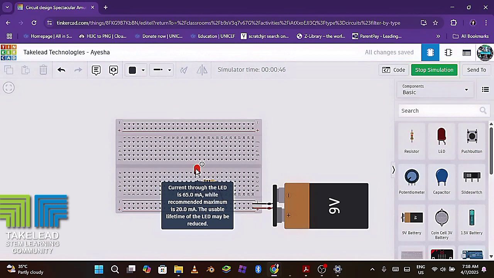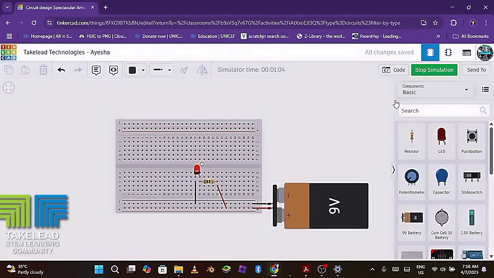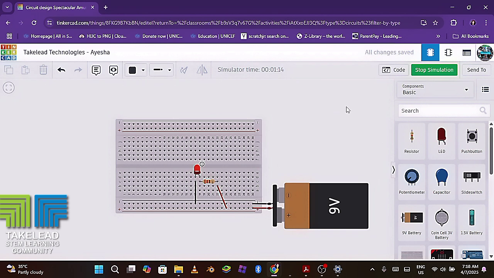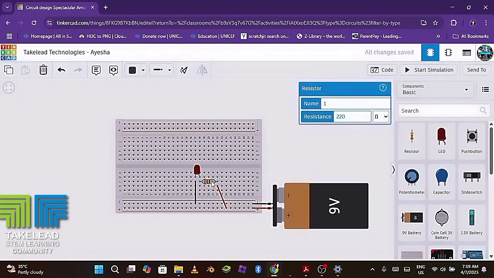So we are being warned that 100 ohms is too low, and so we should get back to at least 220 ohms. Let's see the current flowing through when we change it to 220. Okay, now we have 65. Let's click on it again and change it over to 220 and run our simulation. Okay, sorry, we didn't stop the simulation, so that change did not apply. Okay, let's see.